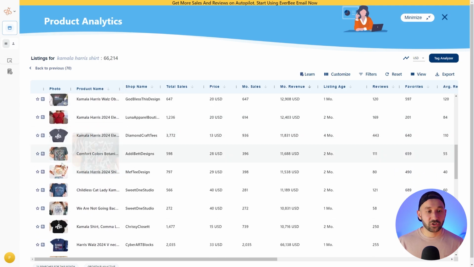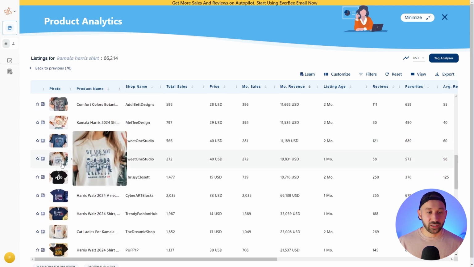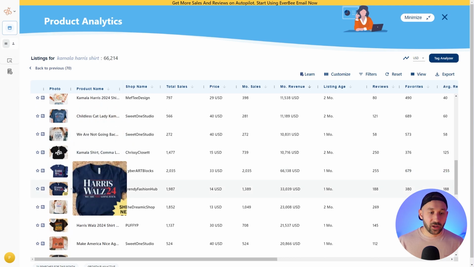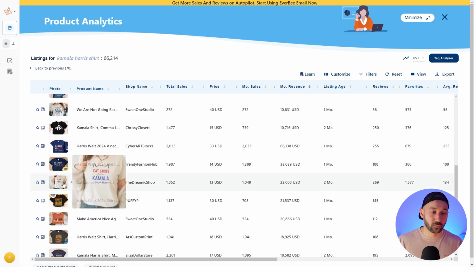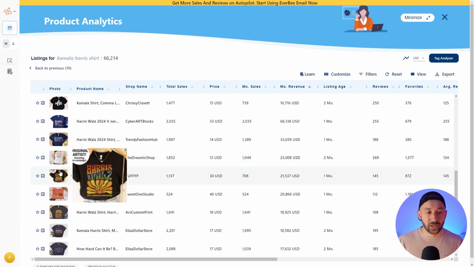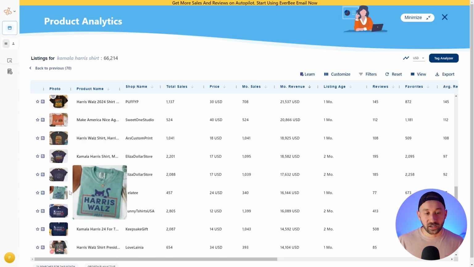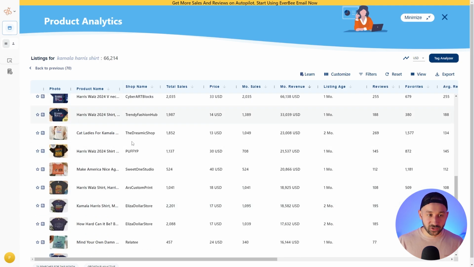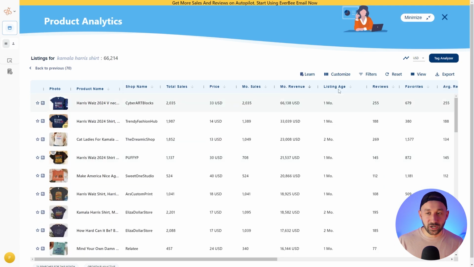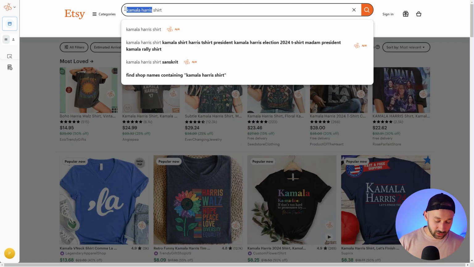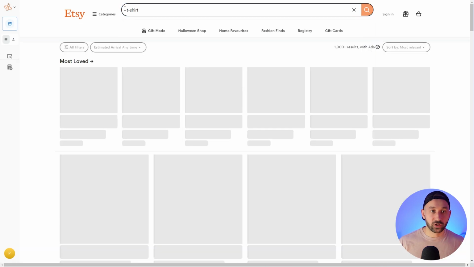There will be sub niches, there will be more specific phrases that are trending, maybe new quotes that have come out that started to trend due to a debate or to something she said during her campaigns. That is ways to target this kind of niche without being lost in the sea of Kamala Harris shirts right here, but more on that later. So this one I would just discard for now, and I'll go back to our initial search term of t-shirts.